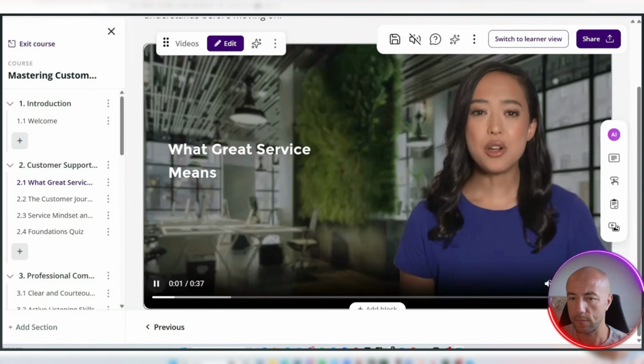Customer service is all about how businesses interact with customers at every stage of their experience with a product or service. It's more than just being.